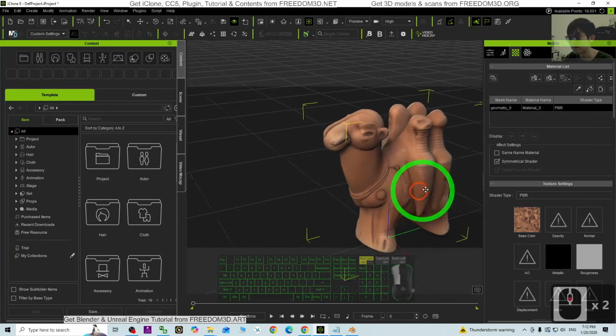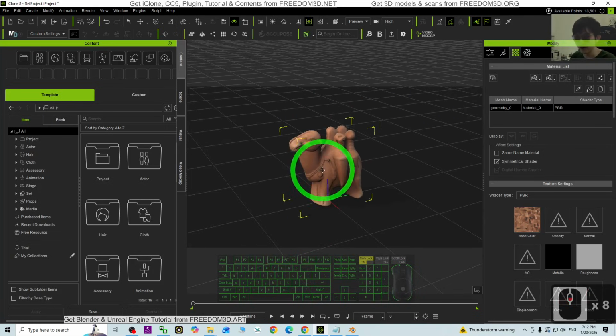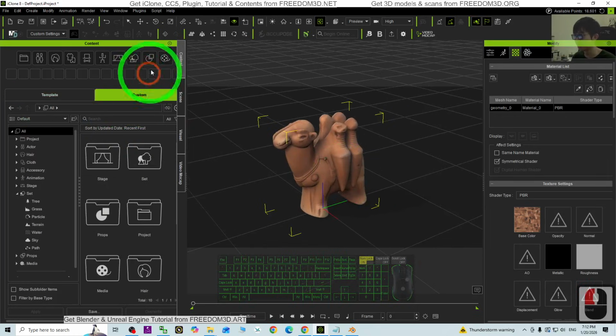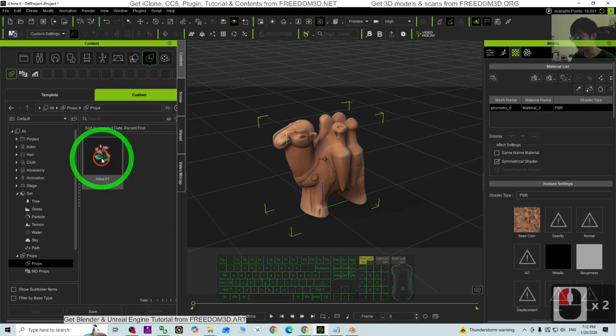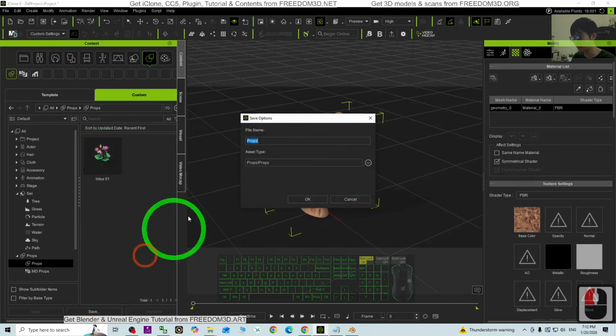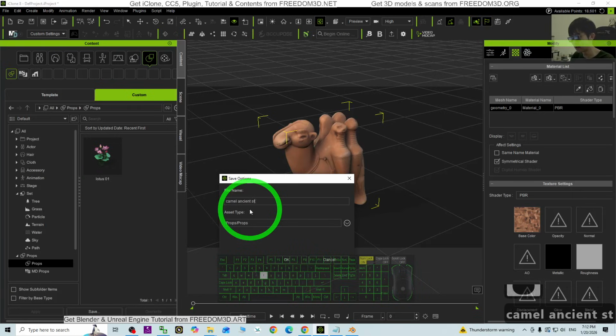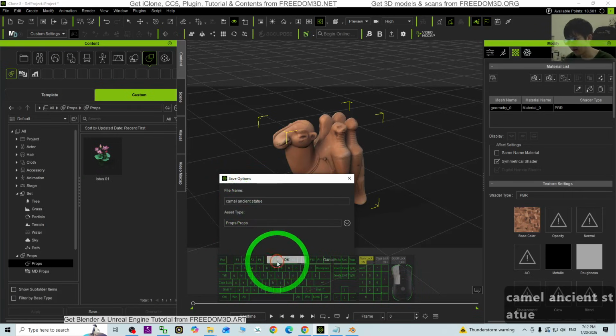Now this is exactly the prop. Then you can save it as an iProp. Go to custom, click here, go into props, then click save, and for the file name I'm going to save it as camel ancient statue. Just click save, click OK.